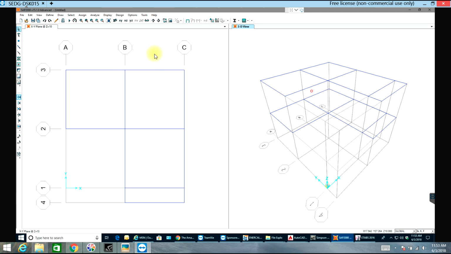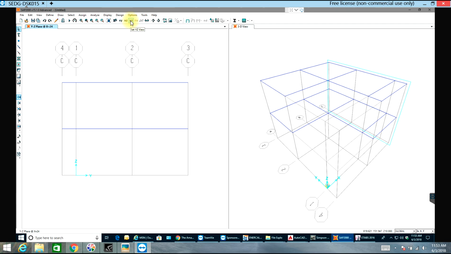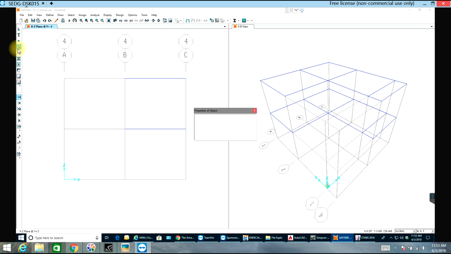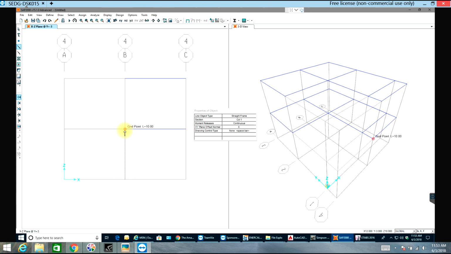Now I can go to X, Z view, and I can come back to the first, nothing but grid number 4, and since I need columns over here, I'm gonna draw those. I'll just say over here it will be my column. I'll select from here to here, and then from there to there. I'll give right click. I'll select again from here to here and here to here. I'll give right click.